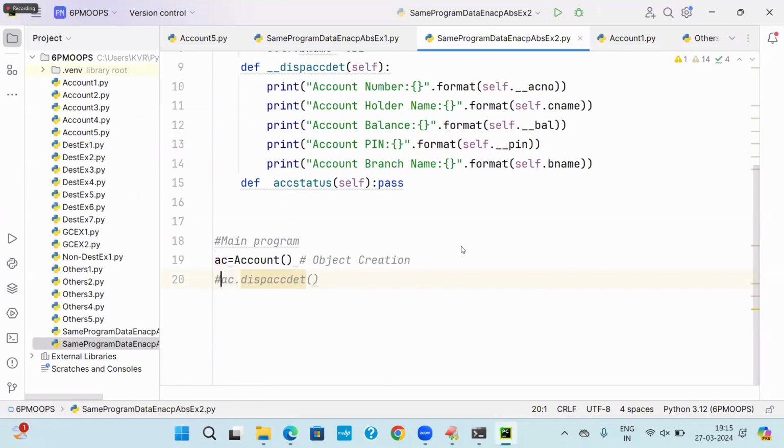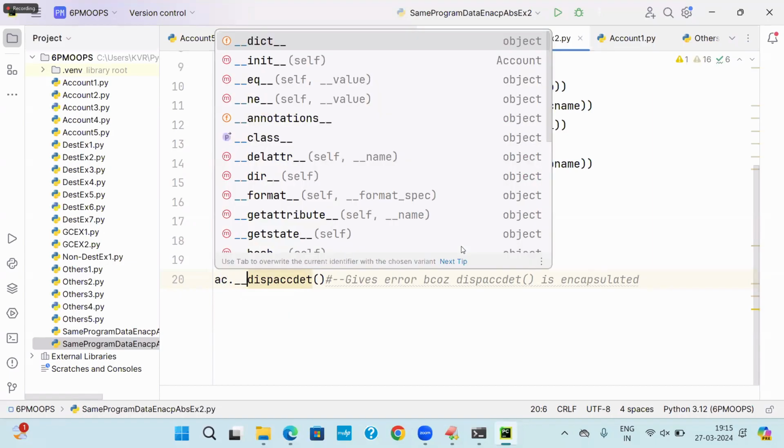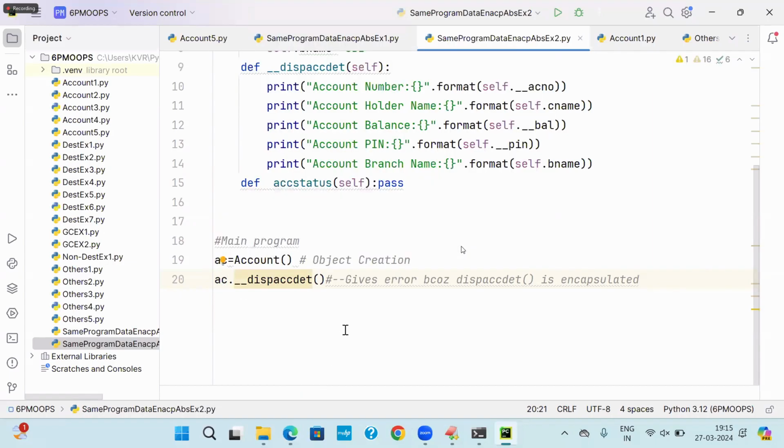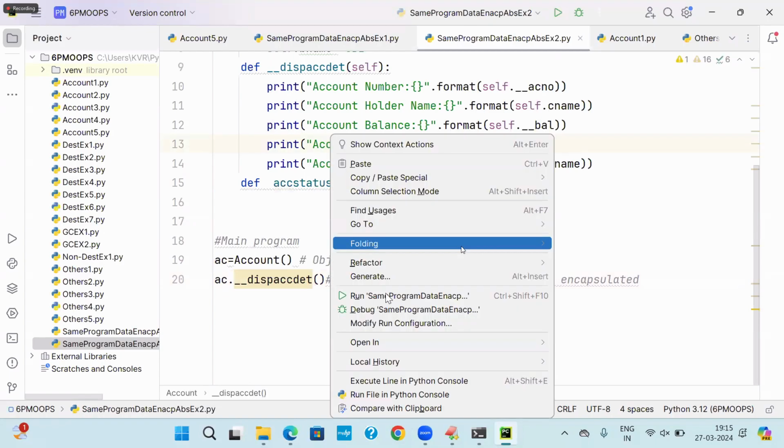What should I do now? It gives an error, because the function name display ACC details is called what? Encapsulated. Encapsulated. Sir, you got an error, why don't you call like this? Now you are trying to call with double underscore, still an error, because you are out of the class. Not possible.